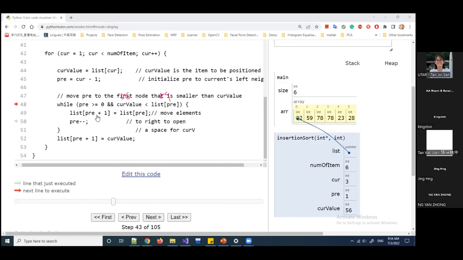So replace it: pre plus one is actually this one, it would be equal to pre. So here you will change to 59. Is that the end? No, because your pre is 0, so you have to go back to the while loop again. Is it true?